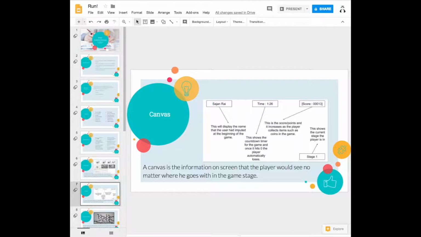The score changes depending on how much the player can score. The time keeps decreasing in a countdown, and when it hits 0, the game ends and he loses, and that's just the player name input. So this is the canvas that my game is going to have.